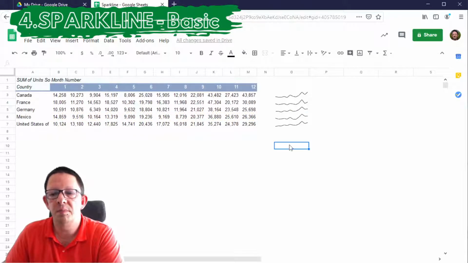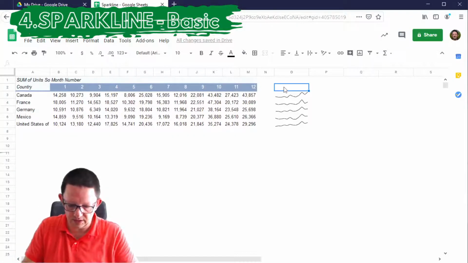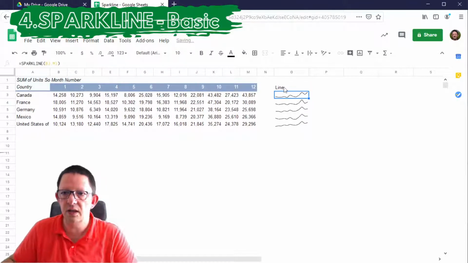So this is the basic way of adding a small graph in one cell for the data that you want to analyze. Let's see what else we can do with this graph, and let's write this down. Here it is, a line graph.